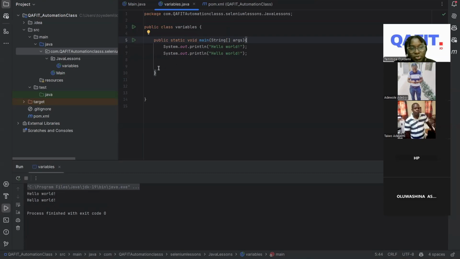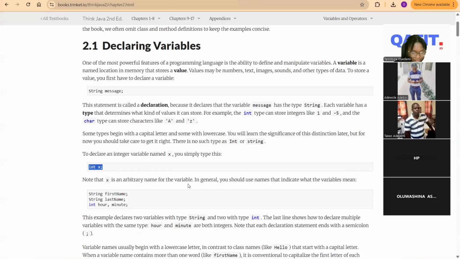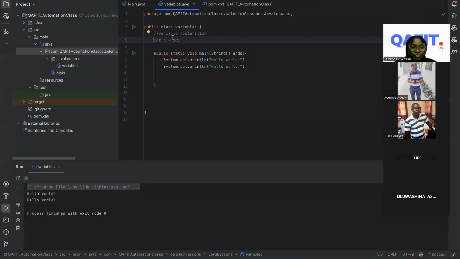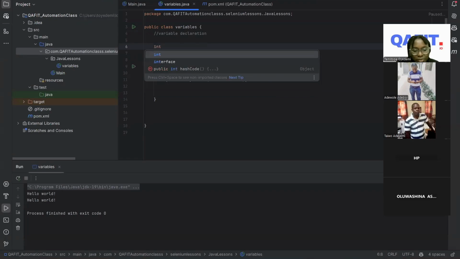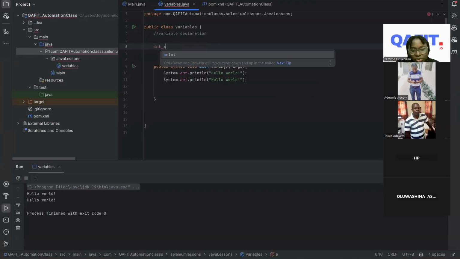Talking about variables, let's talk about variables. Variable declaration. I was trying to explain variable declarations the other time. Going back to this textbook, I have integer x, string message. Like I said, it is just a space that is being allocated in memory. A variable is a named location in memory that stores a value. It's as simple as that. When you say you are declaring a variable, you are specifying the data type and then the named location.